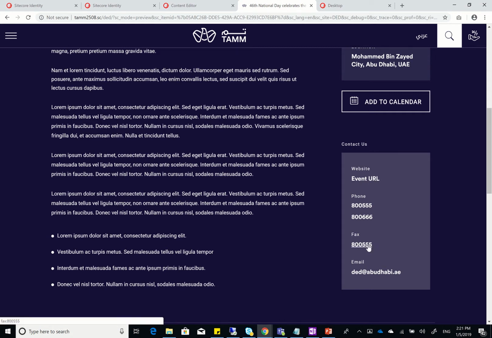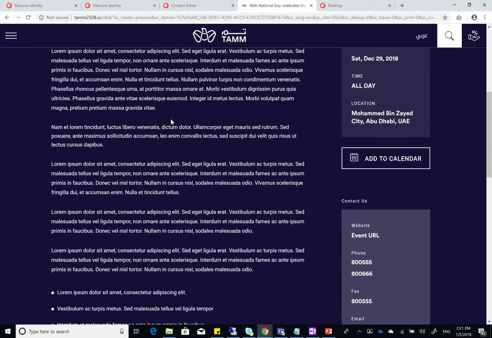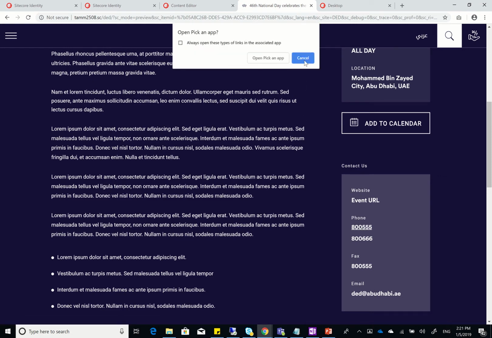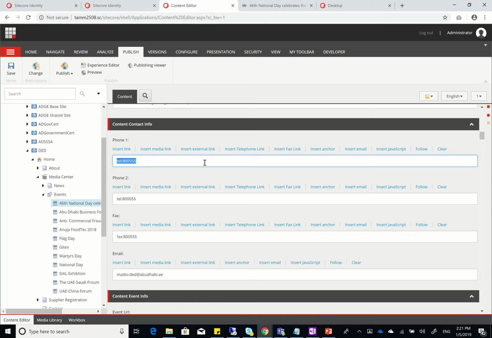So what I want to have is I want my content editors to be able to add their own fax numbers or telephone numbers directly, and I want the system to actually convert it into tel and the number like here, so that it can open with your default calling app. Now, let's go back to how this is done.